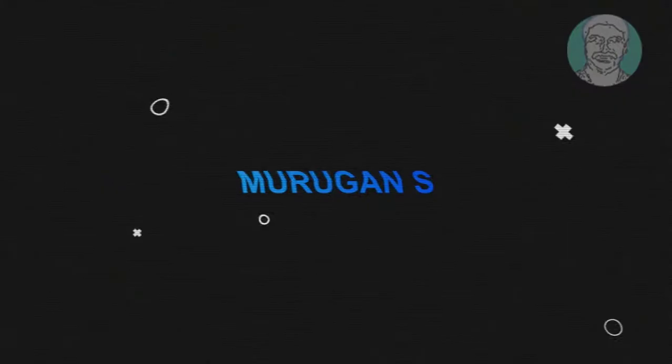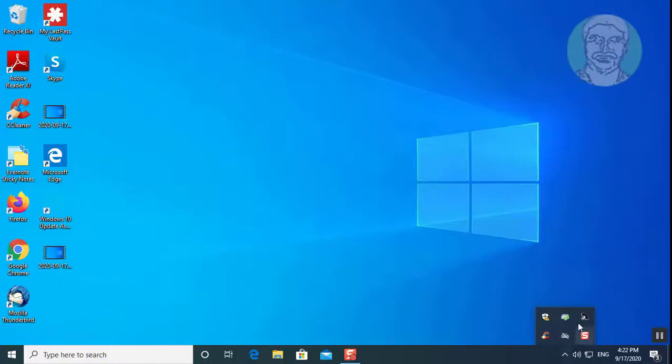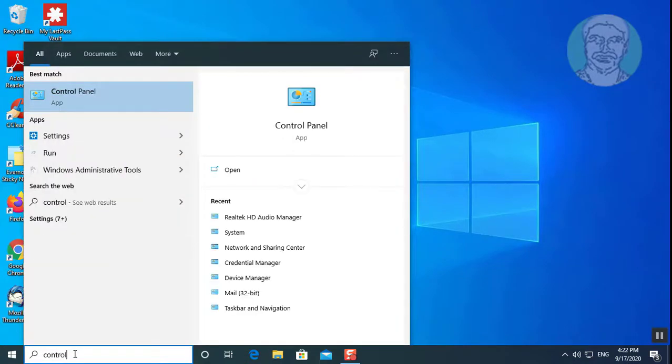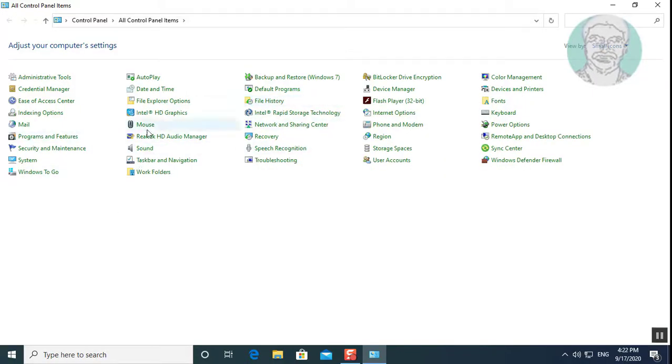This video tutorial describes how to fix ASUS motherboard front panel audio jack not working issue. Type Control Panel in Windows search bar. Click Control Panel. Click Open Realtek HD Audio Manager.